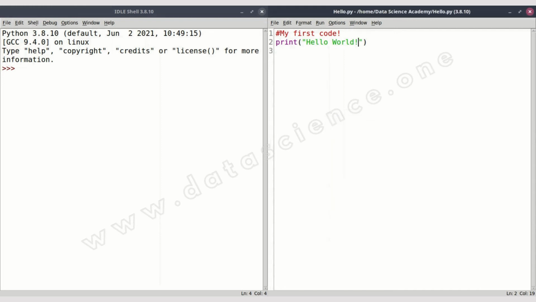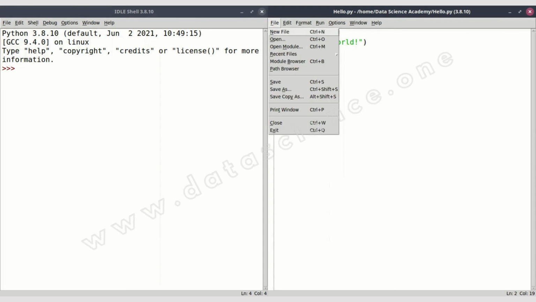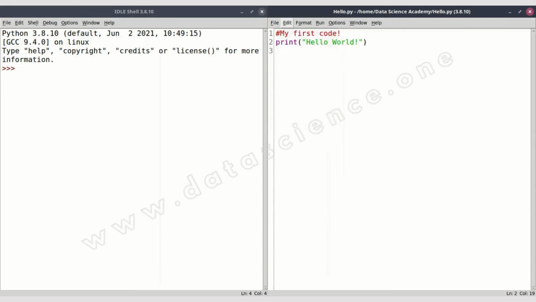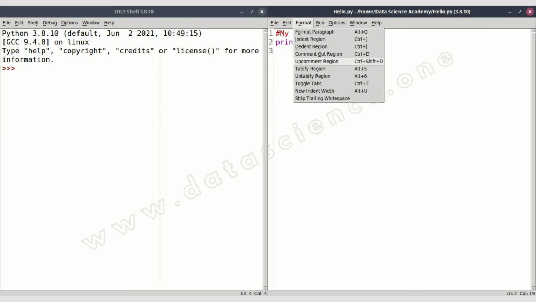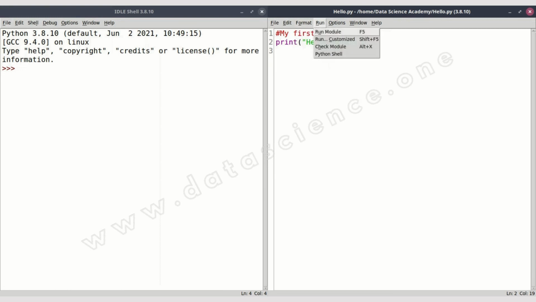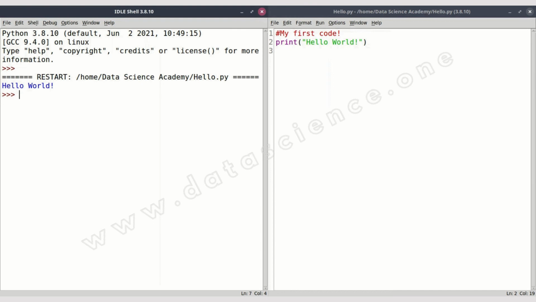The full path of the current script is displayed as the window title. We can have a look at the other menu options available. From the Run menu, select Run Module to execute the script in the IDLE. Based on the script, one may need to run the script multiple times if needed. This also helps in troubleshooting our code.